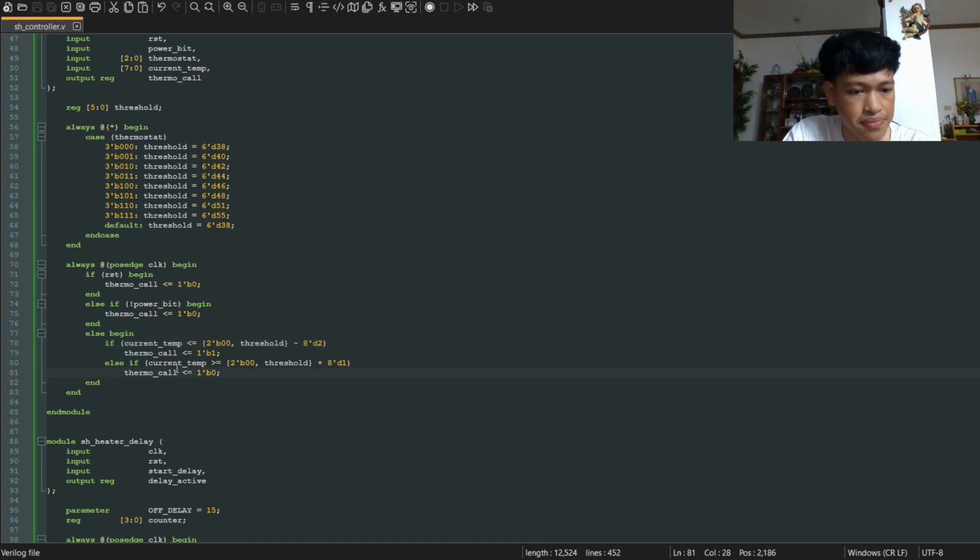Else if current temp is greater than threshold plus 1. The water is warm enough. Thermocol is set to 0, stopping the heat demand. Using the same example, this fires when temp reaches 45 Celsius or above.